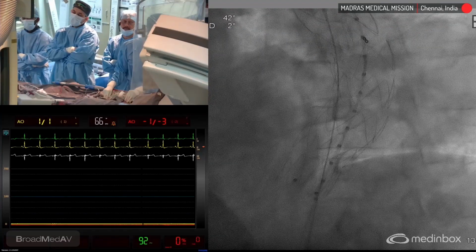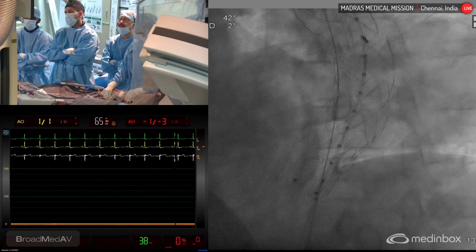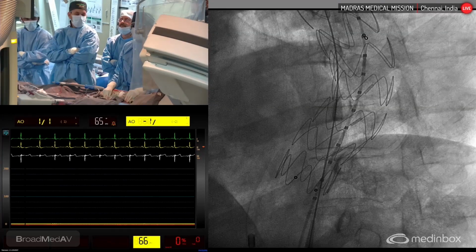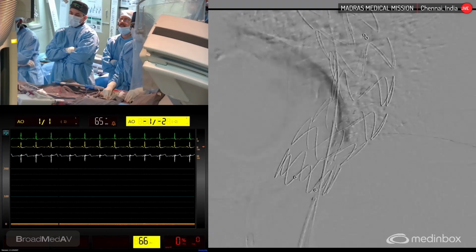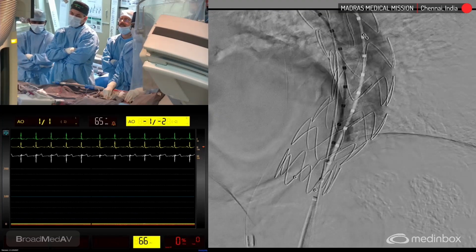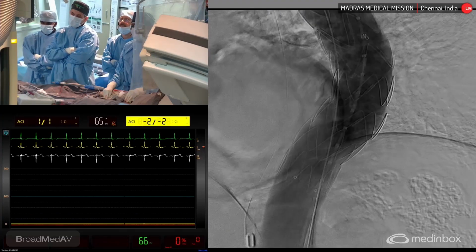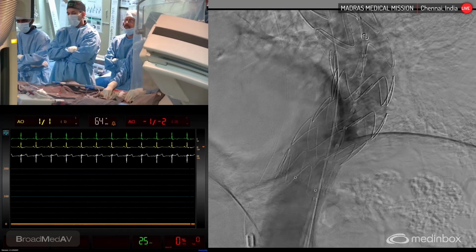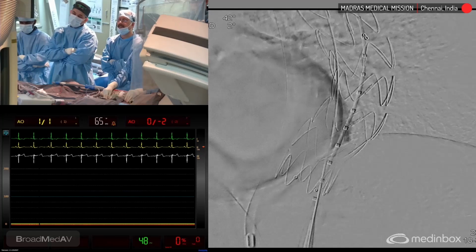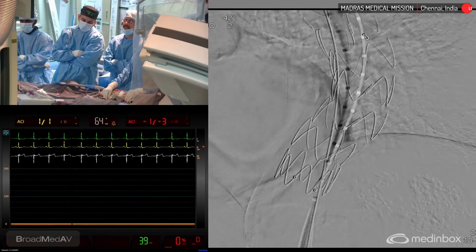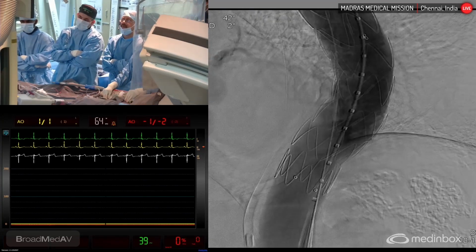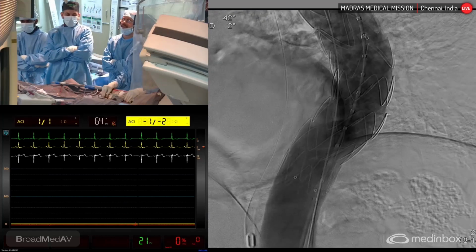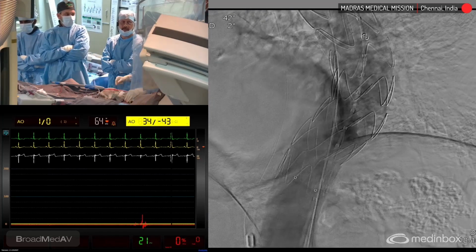Okay. Breath hold. DSA, right? Okay. So you don't see any dissection or any endoleak from the distal end also. And now, we have covered the aneurysm completely. I think we have done.